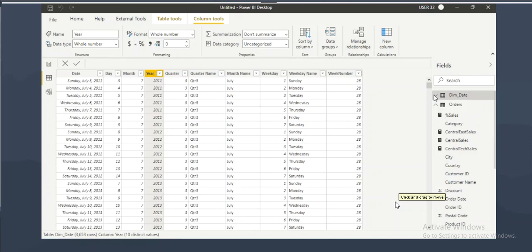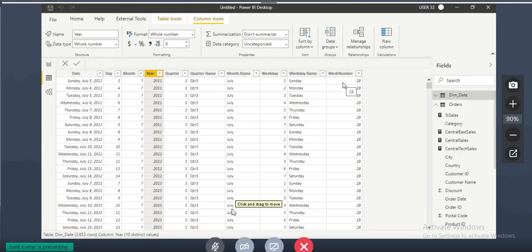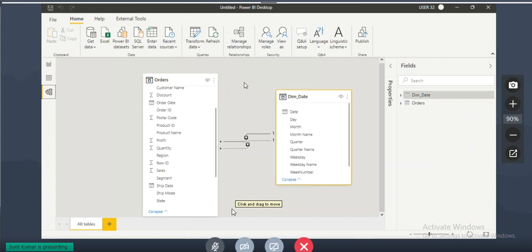What is that? It's not working for me. I've tried doing the same thing, but it is not working for me. I don't understand your requirement. I'll WhatsApp you. Would that be okay? Mm-hmm. Okay.